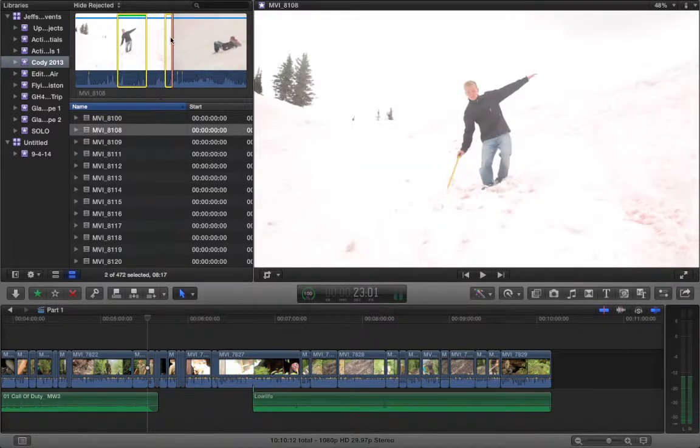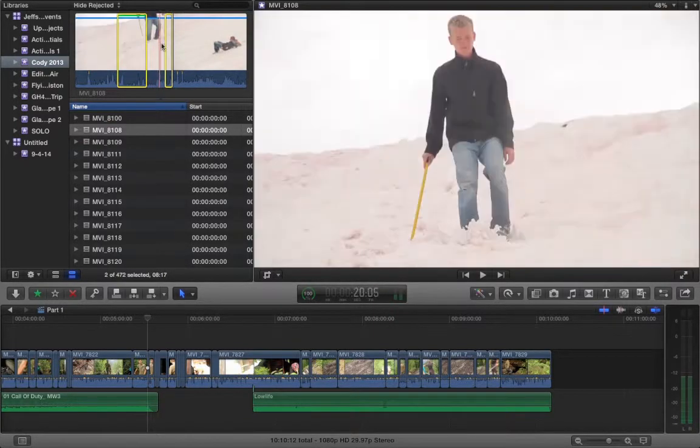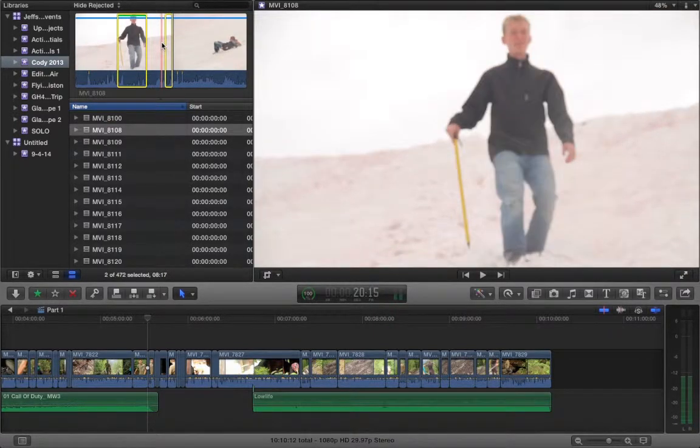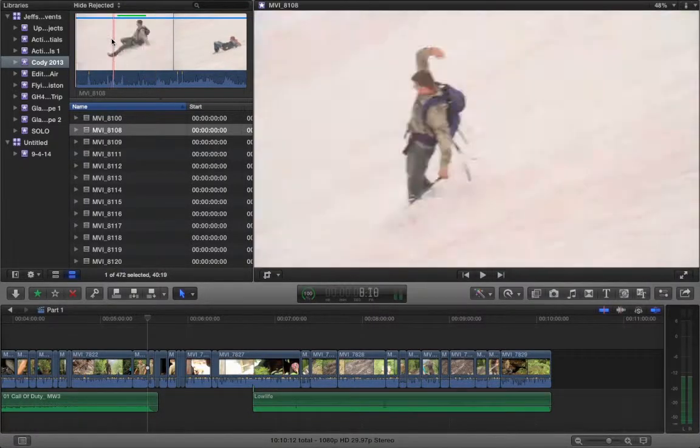So now go in here, you can JKL, hit in, hit out, and you've made a second selection. If you want to clear all your selections, just hit Option or Alt X. That'll clear all your selections.